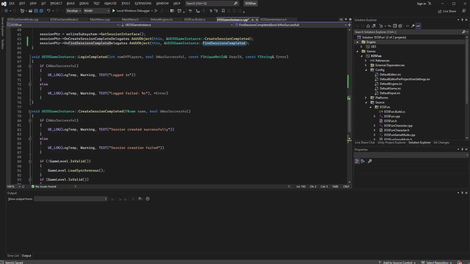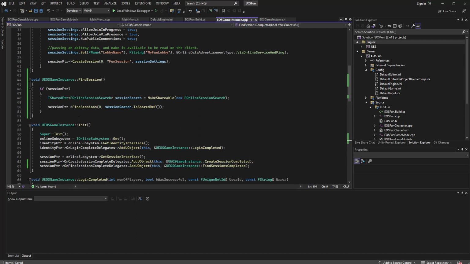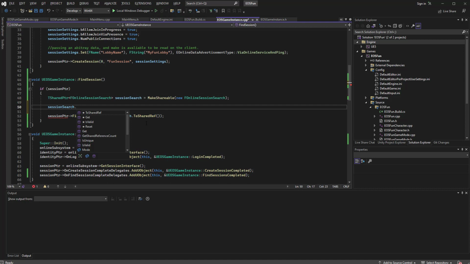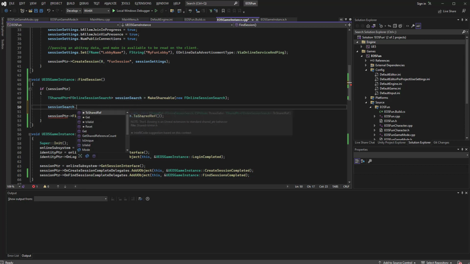And then what do we do next? We'll be checking if B was successful, right? We need to know what session we have found. And just to be able to do that, we need to actually define the search with a bit more information here. So session search arrow, right? We need to make sure that we're searching the correct ones, query settings, search parameters. Maybe that's not the one. Let's see. Should be island query.